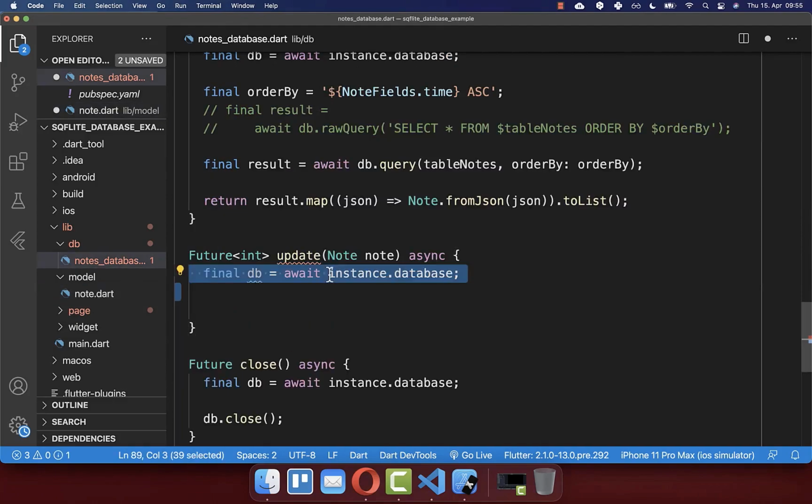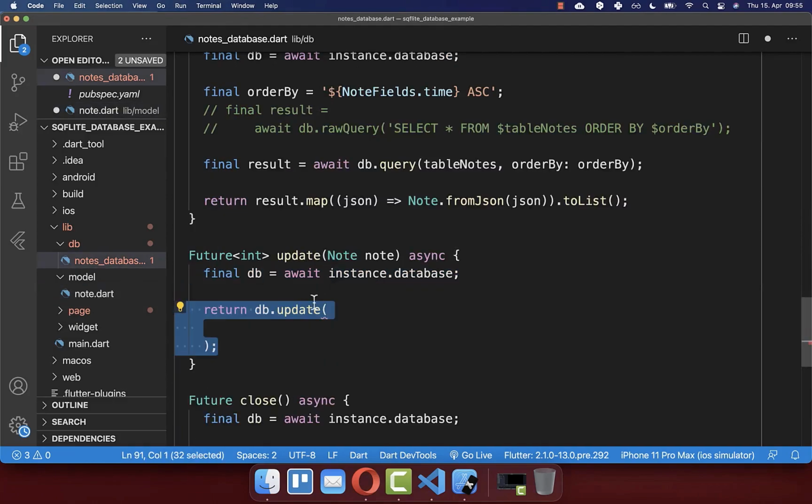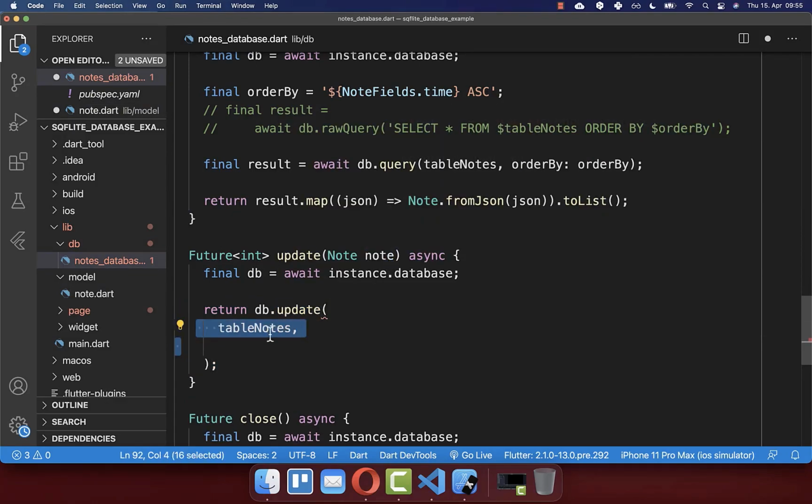Therefore, let's get first of all our database reference, and here we call this update method. And like before, first of all you need to define the table which you want to update. And secondly, you need to pass your node object inside, and we need to pass a JSON object inside. Therefore, we convert our node object to a JSON object.